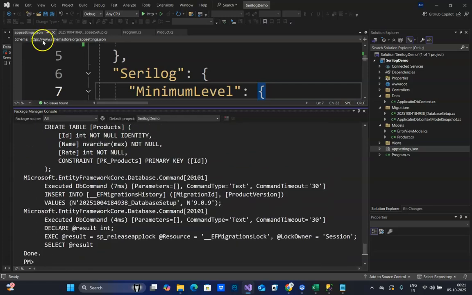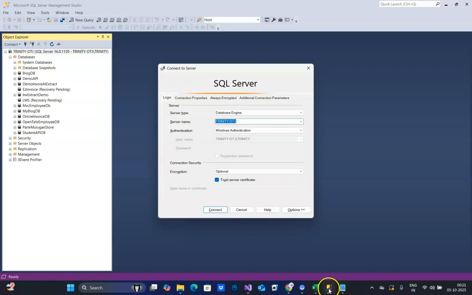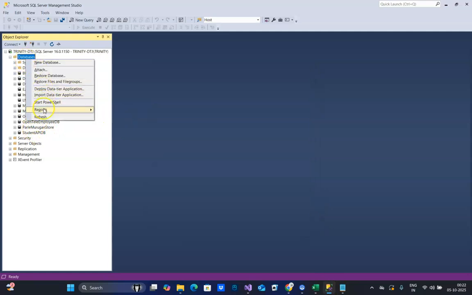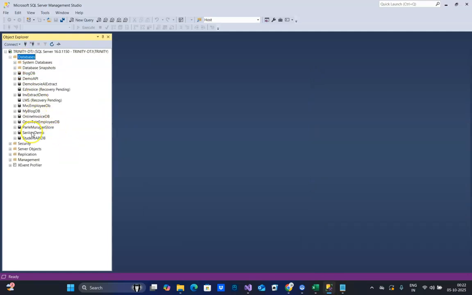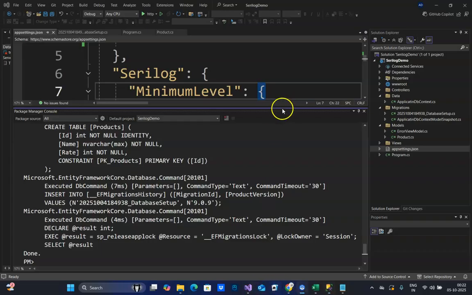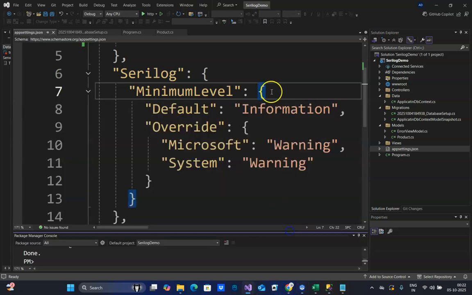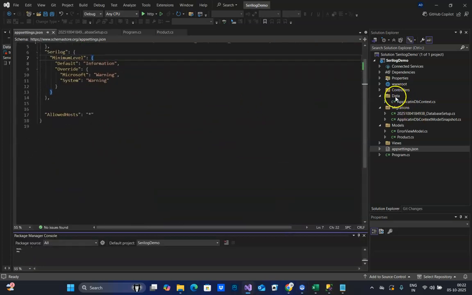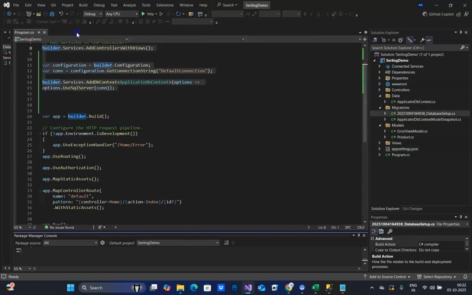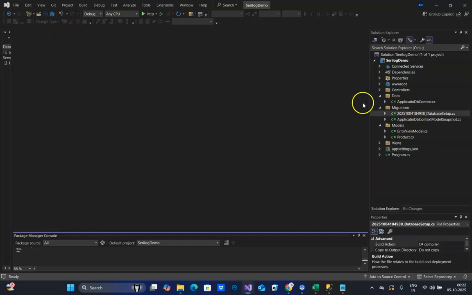Here you can see the database is created. Let us go to the database, let us connect, and here if I refresh it, I should be able to see Serilog demo, and I should be able to see products with 3 fields right over here: ID, name, and rate. Okay, so now our database is ready, and now let's quickly create a controller and add the fetch data and add and edit.